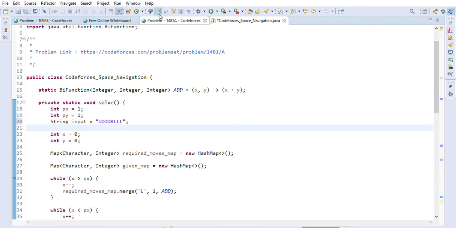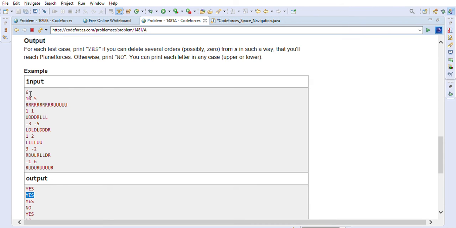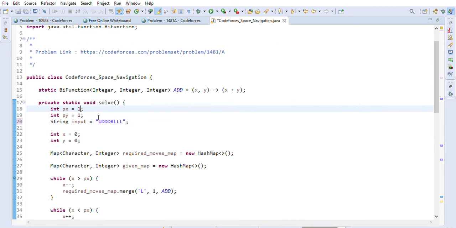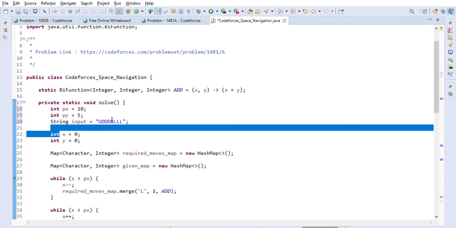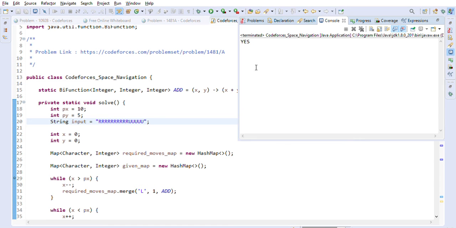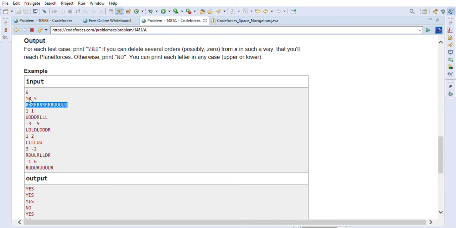So apart from that, let's take some other example from here. Let's take the first example 10 5. So let's take this example 10 and 5, and this is the string that is given to us. So let's execute this. So we are getting yes, which is the correct answer we are getting. So our test case is passing.